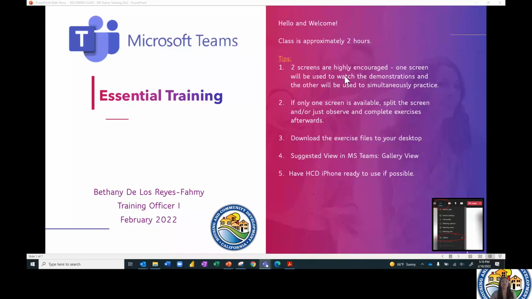Now, to ensure you have the right setup for success, here are some tips. The first one is having a 2-screen setup so that on one screen, you'll be able to watch the demonstrations, and on the other, you'll be able to simultaneously follow along. Now, if that's not possible, as in you just have one screen, that's completely okay. I recommend just splitting the screen, or you could just watch and observe and practice after the fact.